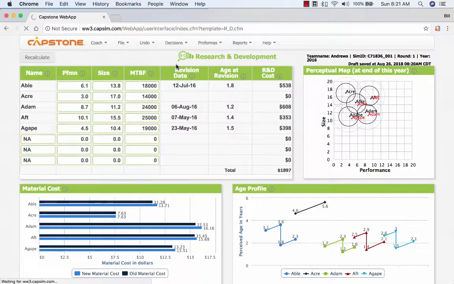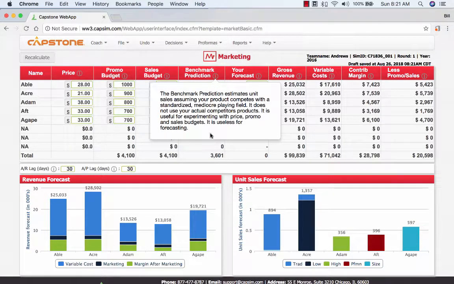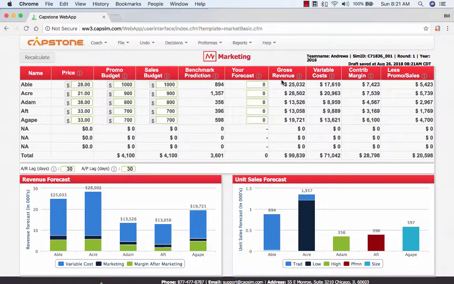and that is marketing. There we go. Okay, and again, what we're looking at here in marketing: the price of the product, how much you want to spend for promotion, how much you want to spend for sales, this benchmark production, which is a ridiculous number, and it'll even tell you it's useless for forecasting, your forecast, your gross revenue, your variable costs, your contribution margin, and your price less your contribution margin less promo and sales budget.